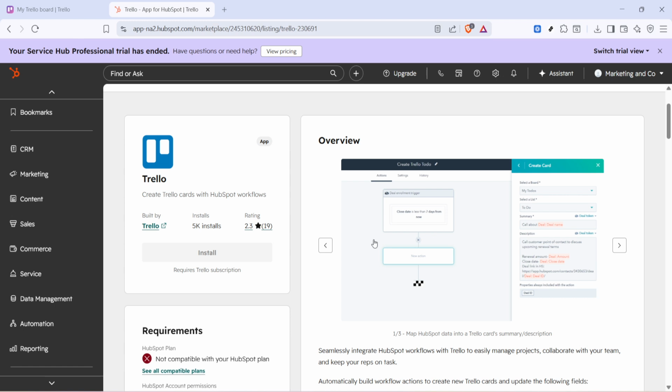You can always review or manage the integration later by visiting your HubSpot settings and opening the section for connected apps. That's also where you can adjust permissions or disconnect if needed.